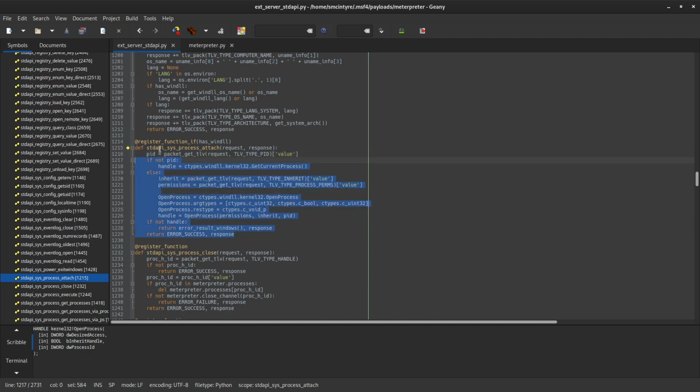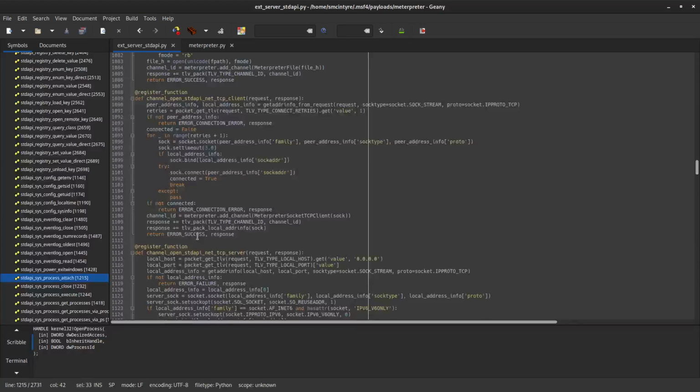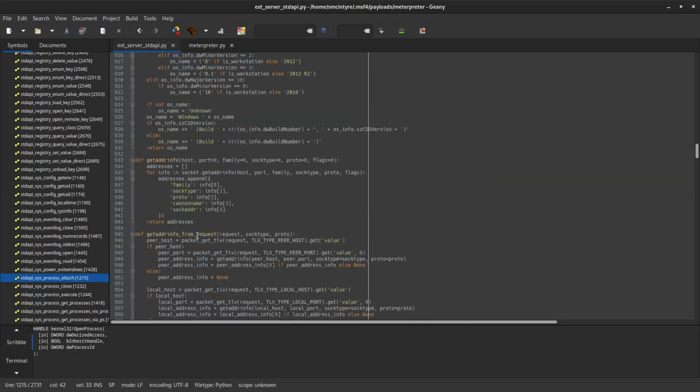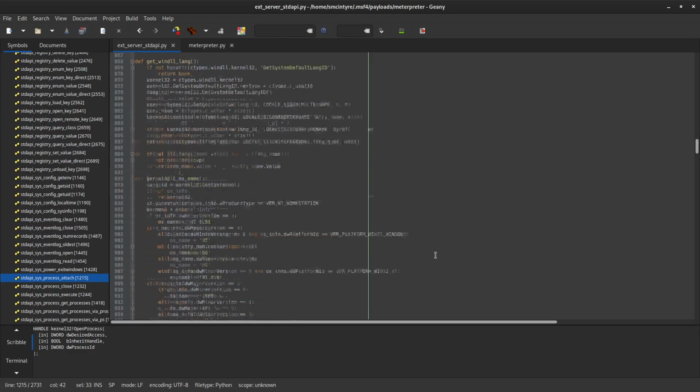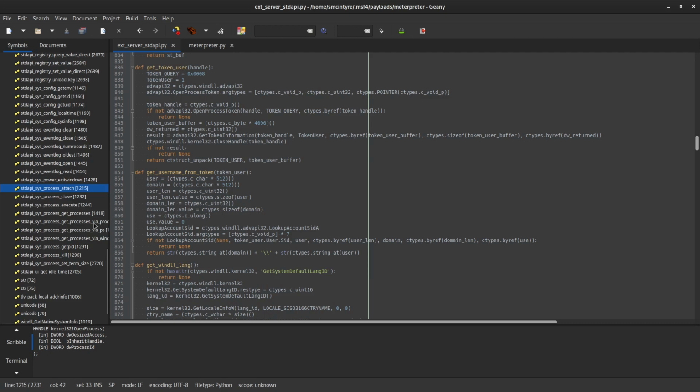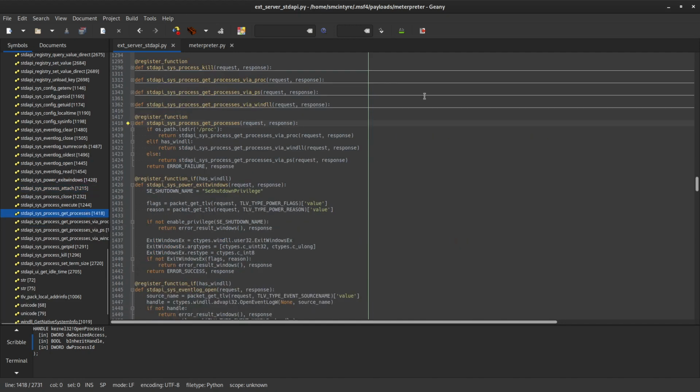And then eventually when sys process attach has all of the support, you'll probably see it looking something like, we have a few of them in here. Basically the core function will dispatch to it. Here we are, get processes. So get processes has to function completely differently depending on the platform.